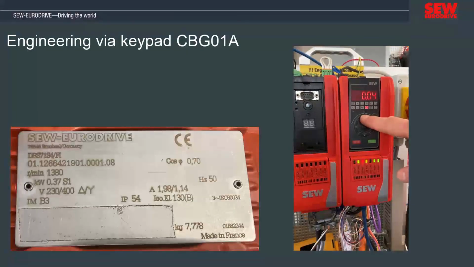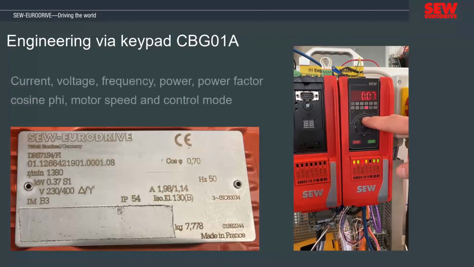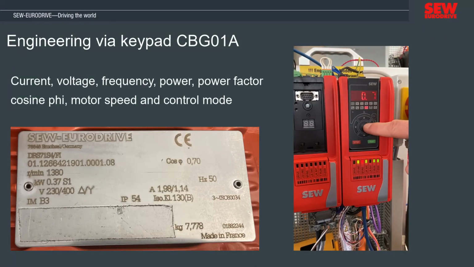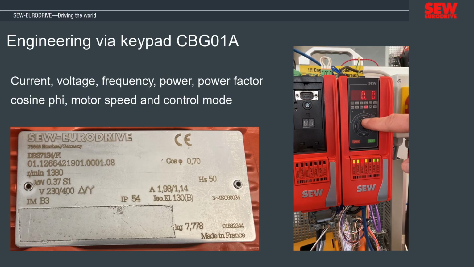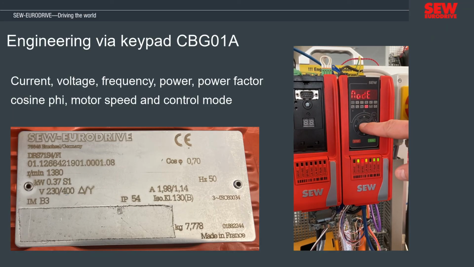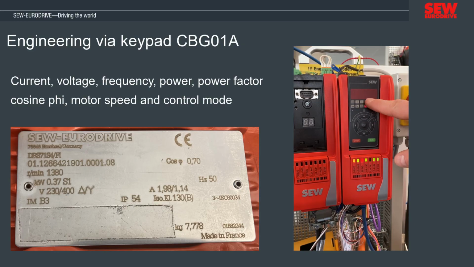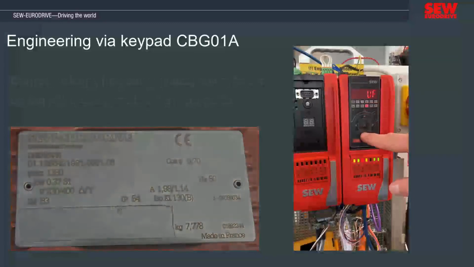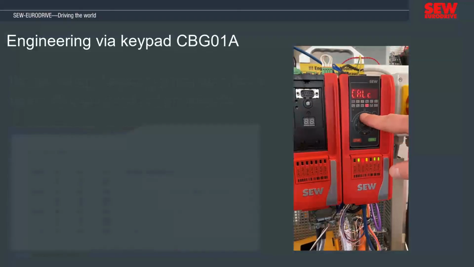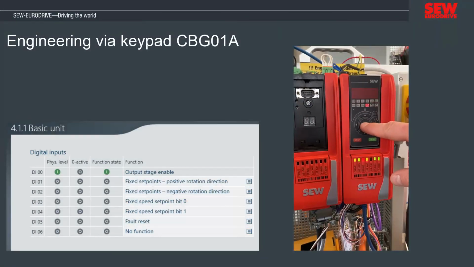The parameters to be entered are current, voltage, frequency, power, power factor, cosine phi, motor speed, and control mode. When starting up an asynchronous motor without encoder via the keypad CBG01A, the VFC plus and VF control modes are available for selection. The motor can now be operated by activating the digital inputs.